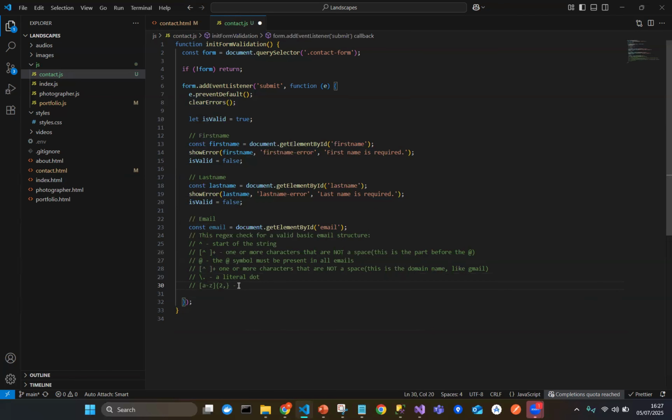So I'll just write the explanation. At least 2 characters, lowercase letters. Let me just put it as letters. Just like com or UK or org, something like that, right? And then finally, we have this dollar sign, which is the end of the string. So our email is like a string. So now we are going to build out our regular expression. I'll just call this const emailPattern. You see, I'm using const because I know that these things will not change, right?